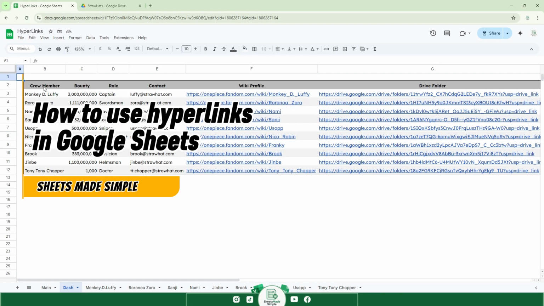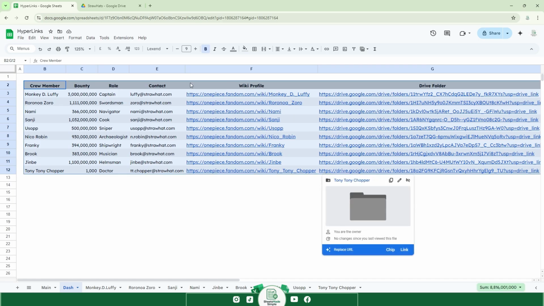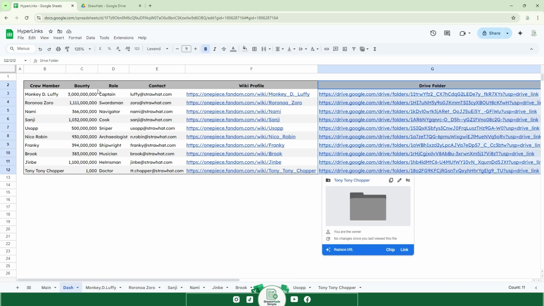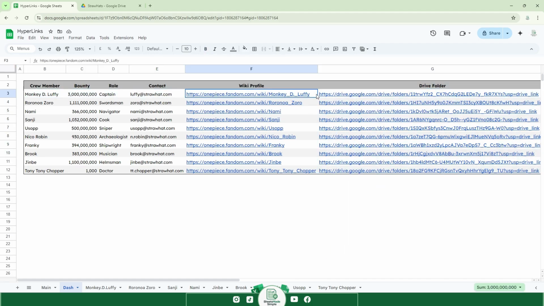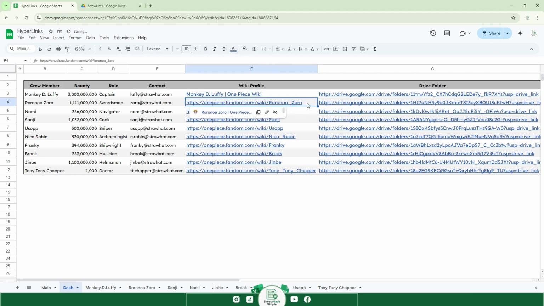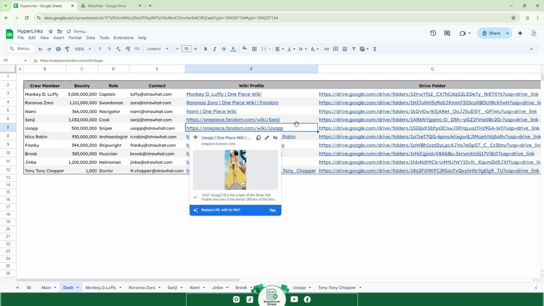Let's start with the Wiki profile column. Right now, we just pasted the raw URLs from the One Piece fandom wiki. Here's a quick trick. Just hover over the cell and choose Replace URL with its title. Google Sheets automatically replaces the ugly URL with the page title.